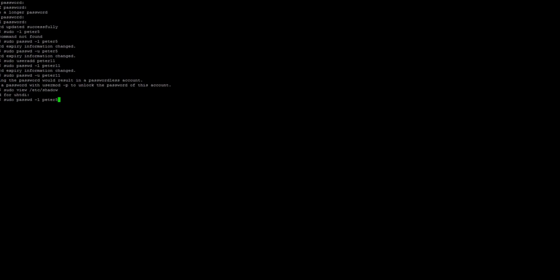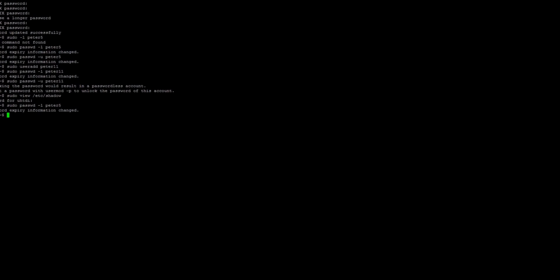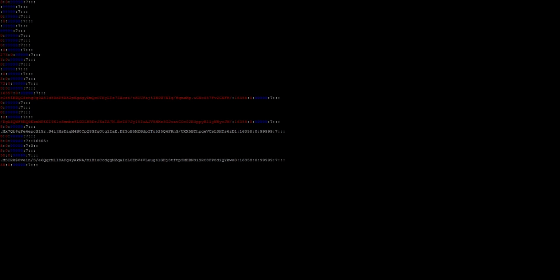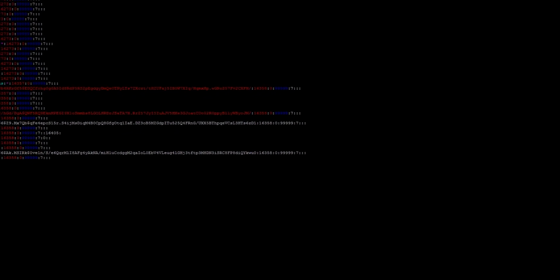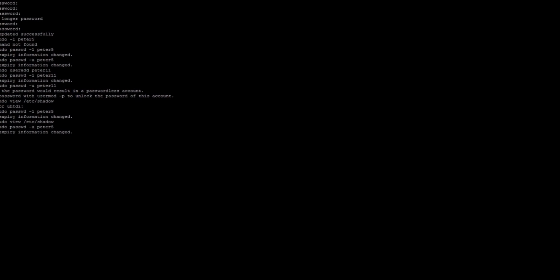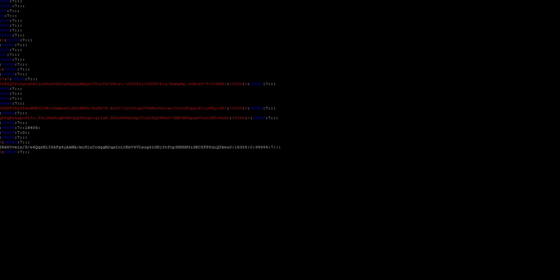See what happens with the exclamation mark. Now let's take a look again. So here, as you can see, the exclamation mark is placed at the beginning of the password. So when you unlock the account, the exclamation mark is removed, and the user's previous password is restored.